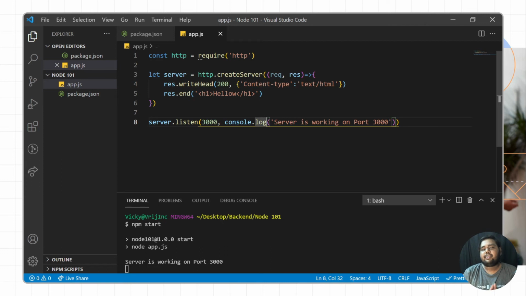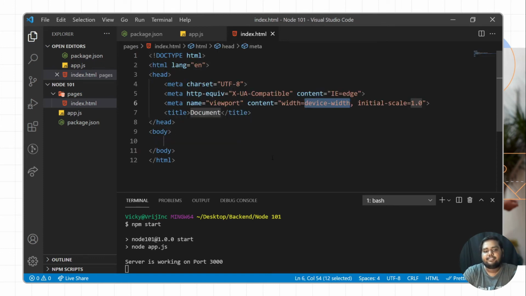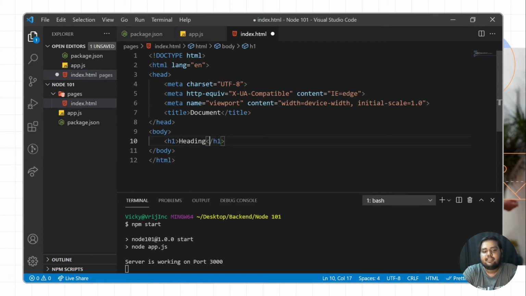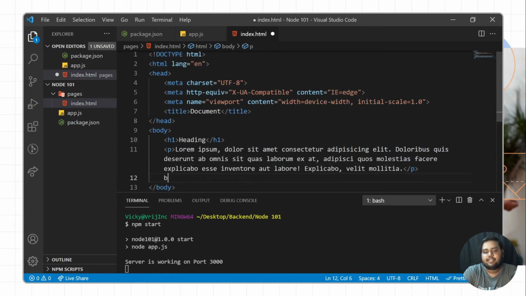Now what I'll do, I'll create a simple example. Let's say I want to share some index.html file. So here we'll create a pages folder, and inside it I'll create a page named index.html, and here we have the basic syntax for HTML. I'll create a heading, and here you can add some paragraphs with lorem ipsum, and let's say I will add a button, see more.